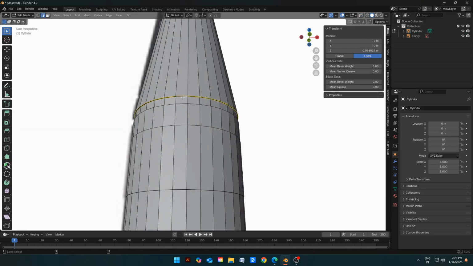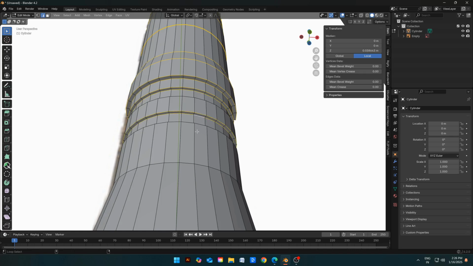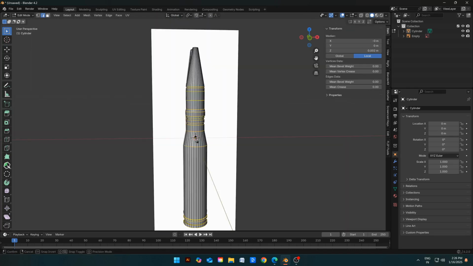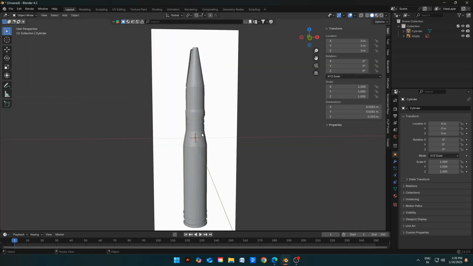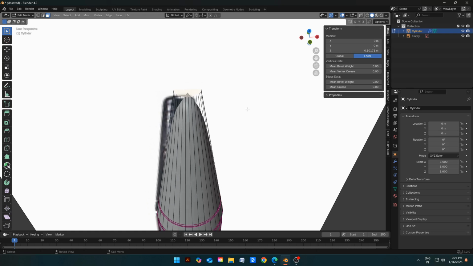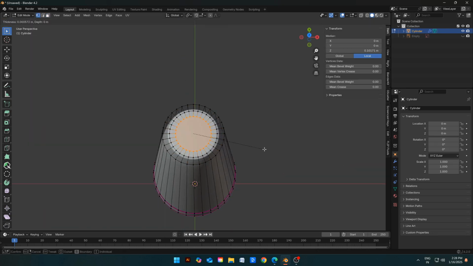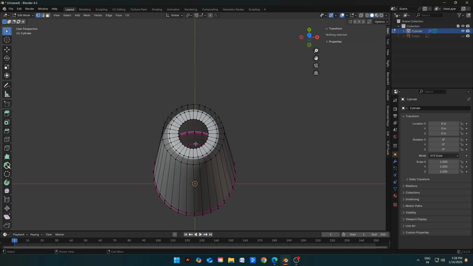Now select every sharp edge loop in the bullet model and give them edge crease by pressing Shift plus E and 1. Select the top cap and inset it. Inset it again. Delete the face, press F3 and then grid fill.